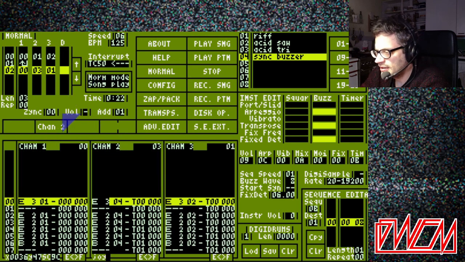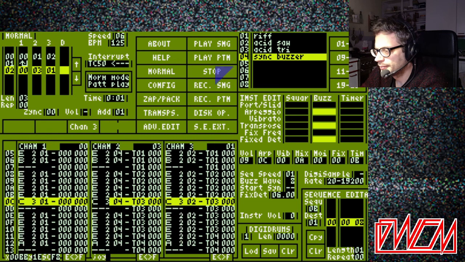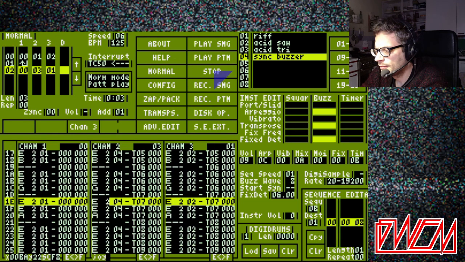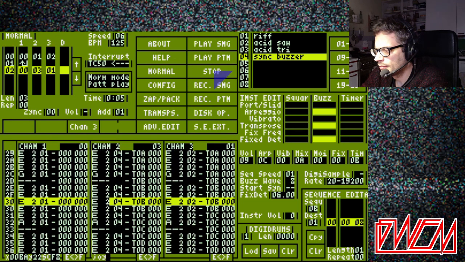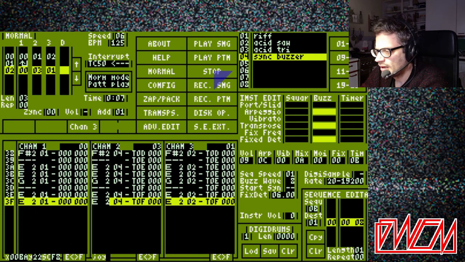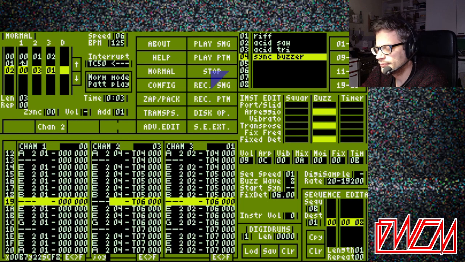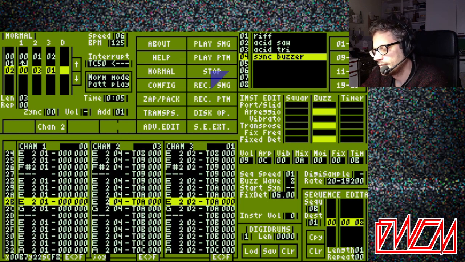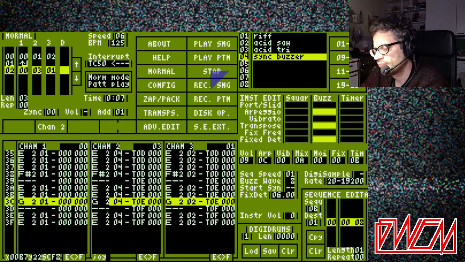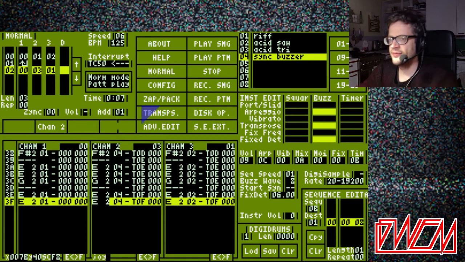This is the technique with the ring mod. Let's compare it to the technique with the Syncbuzzer. Totally different. It's hard to express a preference, really.